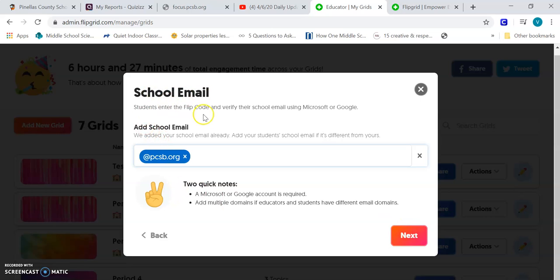It'll say school email. So it wants to make sure that they're using the correct school emails. And if you signed up your account with pcsb.org, it's going to sign up them with pcsb.org. And it's already set up. So all you have to do is click next. Plain and simple.